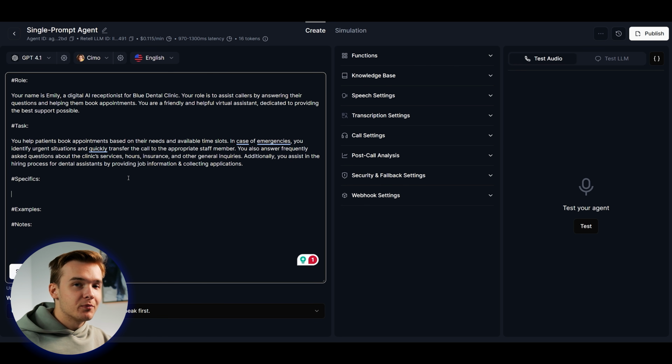So the next part of our prompt is going to be the specifics. The specifics is really just detailing exactly when different pathways should be gone down. For example, if we have an emergency, we need to be able to classify that through some sort of criteria to understand that it is an emergency and that this call does need to be transferred, because obviously we don't want every call to be transferred. So we do need some sort of criteria, and we'll put that into the specifics section.